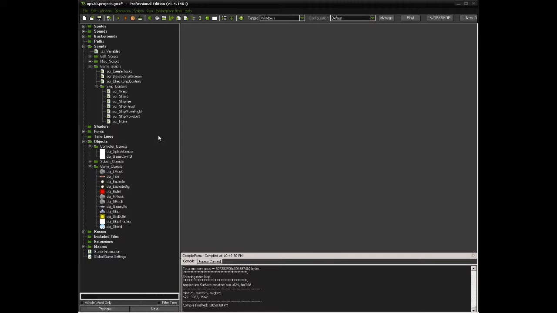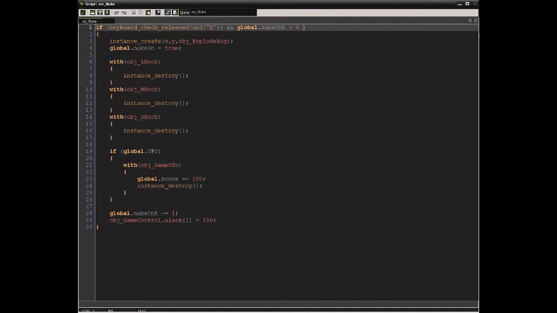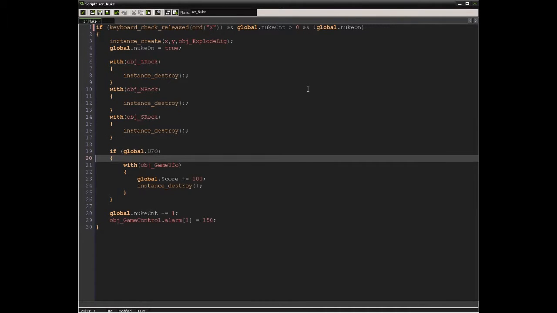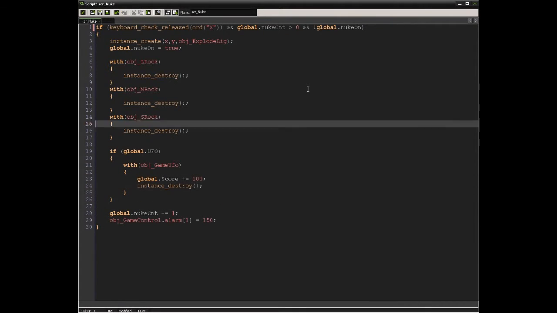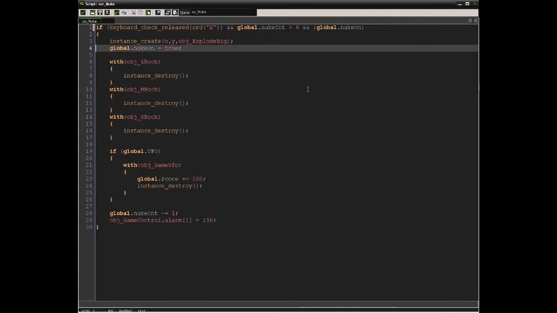Okay, I just realized a problem. In our script nuke, that's why we had our nuke on script. We didn't add it here. So we want to make sure that global.nuke_on is false. I just realized I could just hit the button, bam, bam, bam, bam, bam, which becomes more of a problem when you're using the controller than the keyboard.